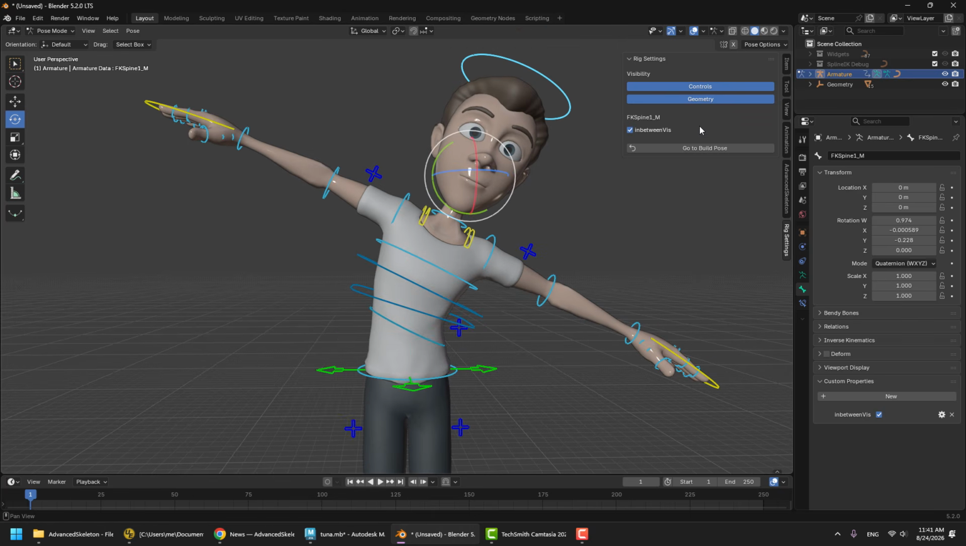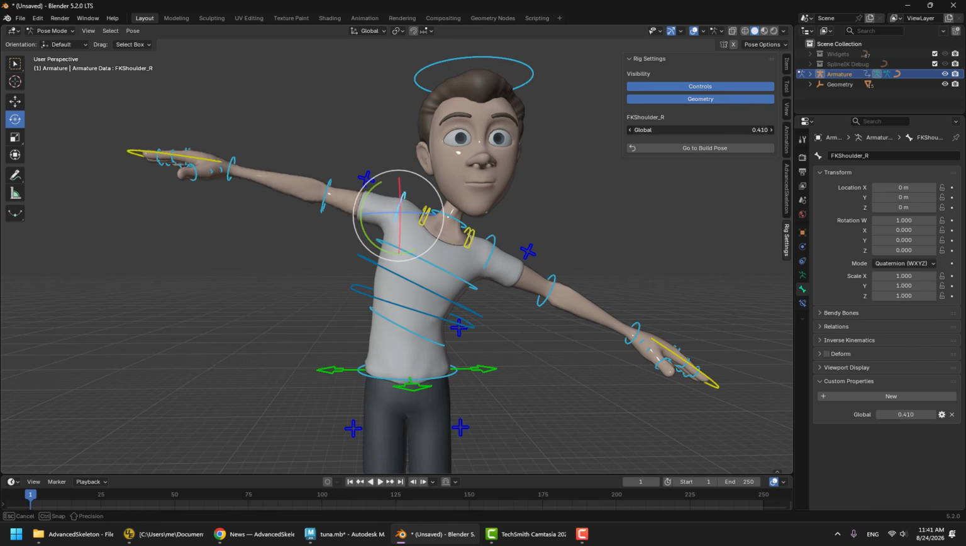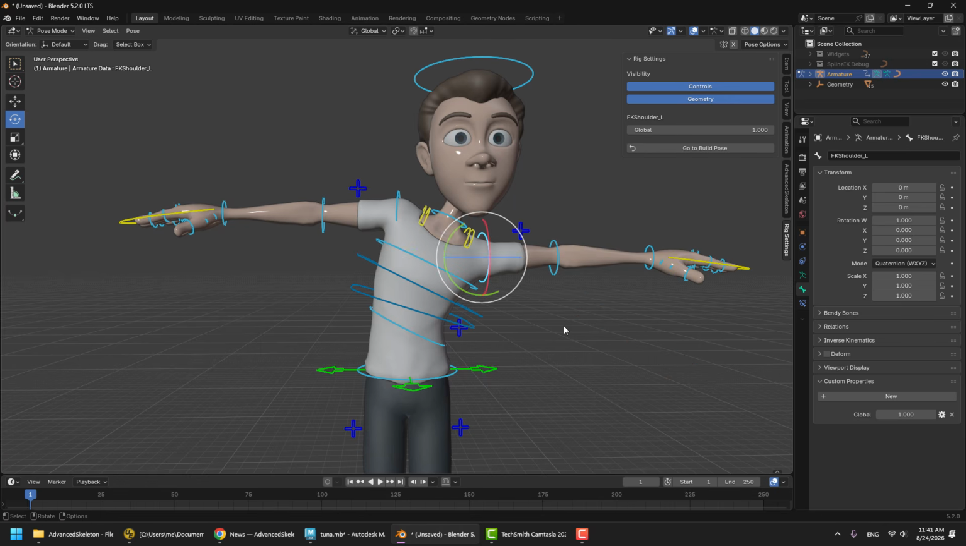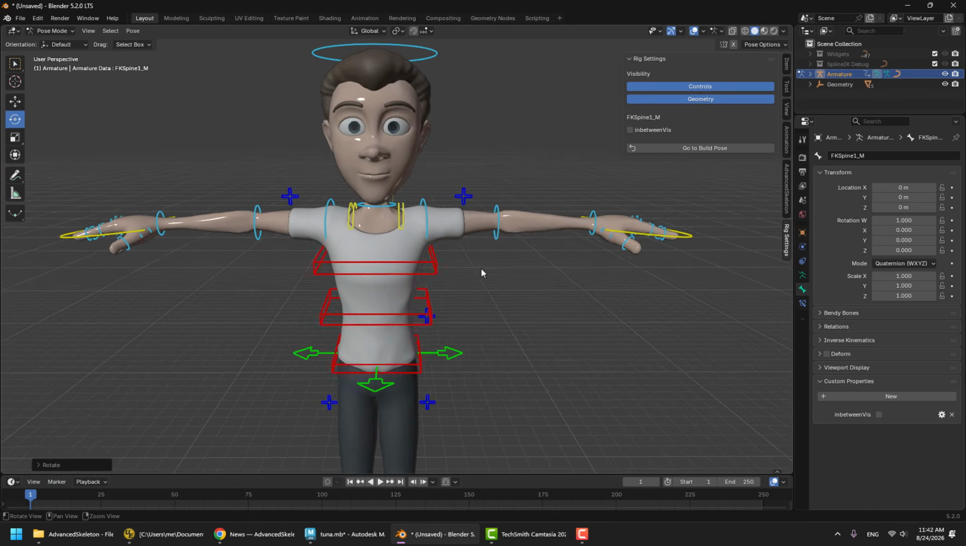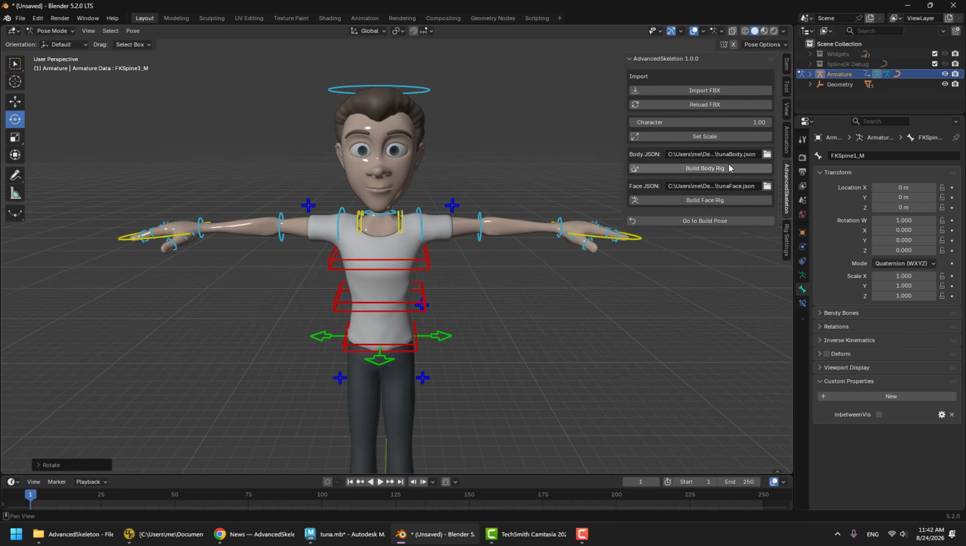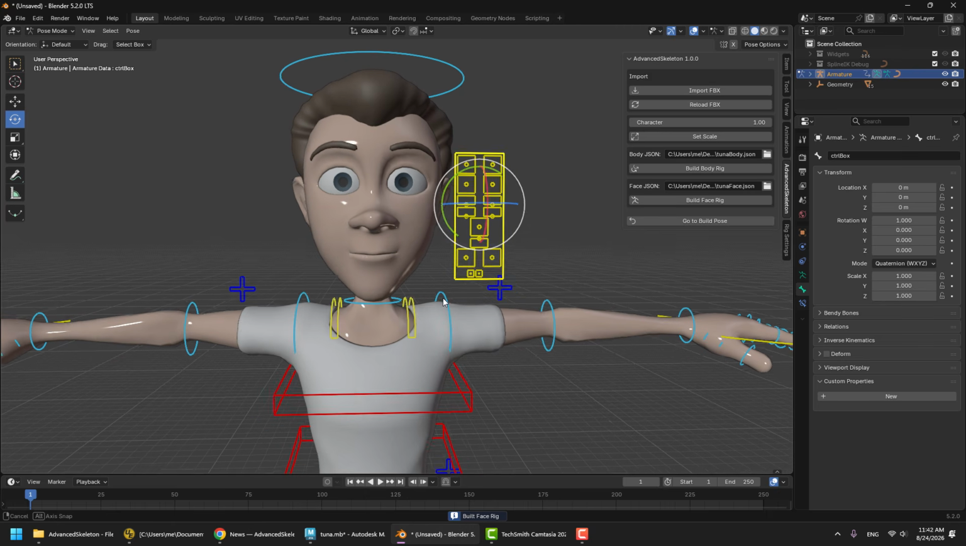Other things such as global for maintaining global orientation are also functions that are in the Blender version. This is the body rig we looked at so far. Next, let's click the button that says Build Face Rig. And there we go. We now have a face rig.